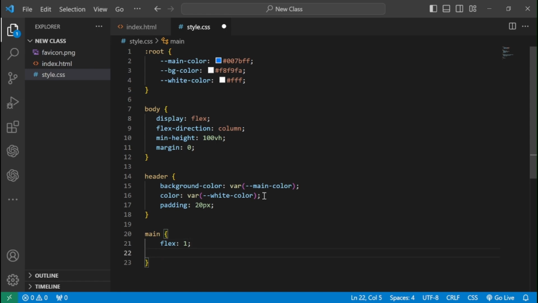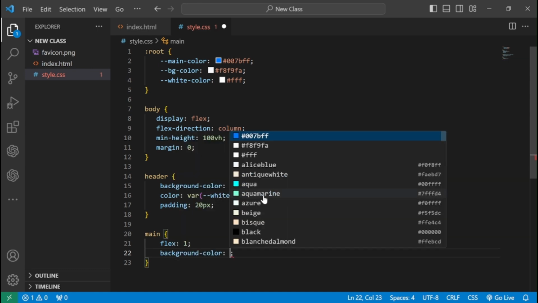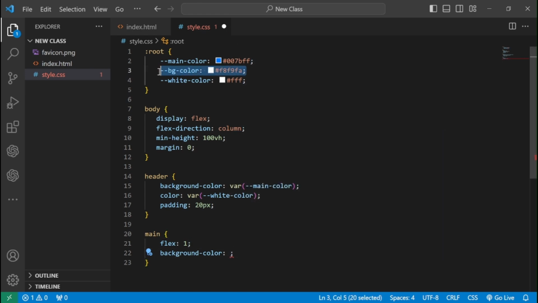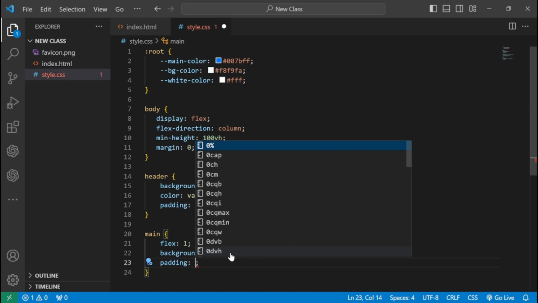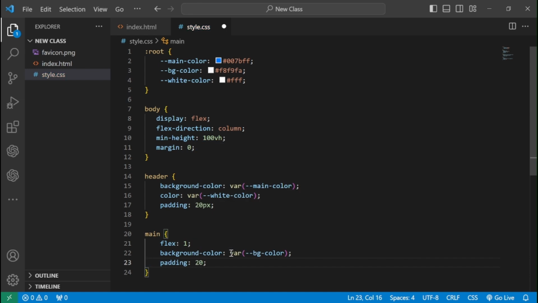And the next thing is the background color of our main. And for the background color of our main, let's give it this color, this one, this BG color. So what we need to do is just to call the var keyword like this, and then we will choose BG color like this. And then let's come down and also give it some padding like this. And for this one, the padding should be something like 20 pixel like this.